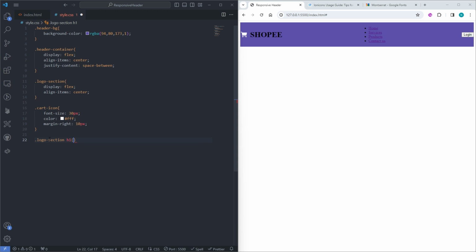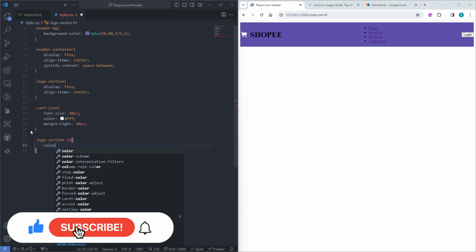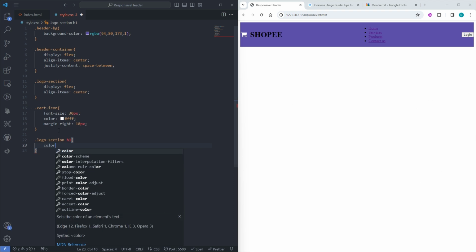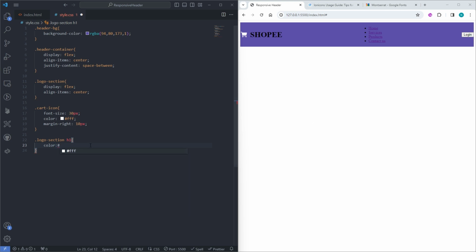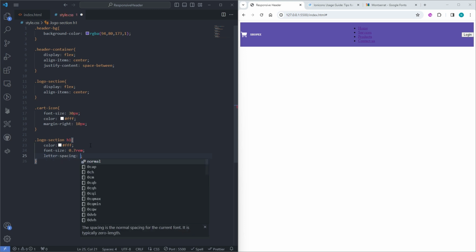So I can enter this h1 tag, and now if I write something here, it will affect only this h1 tag under this section, not the entire h1 text in the entire HTML file. Okay, so now let's also make it white, and let's change the font size to 0.7 rem, so it's relative for sure, and letter spacing would be 0.2 rem. So this is a little bit odd.